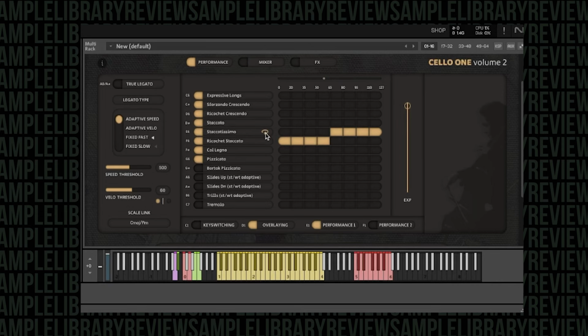So if I play really quickly, let me put all of this to staccatissimo. If I just play quickly and release the key quickly, you can do that along with holding the note. So you get this sort of performance shorts and longs all in one, which is really cool.